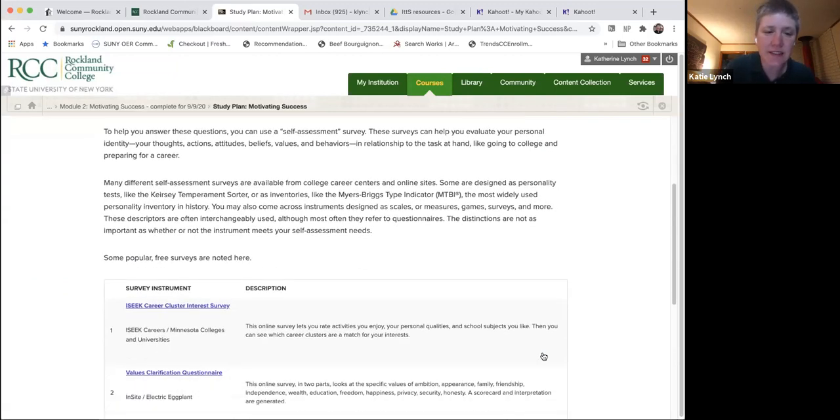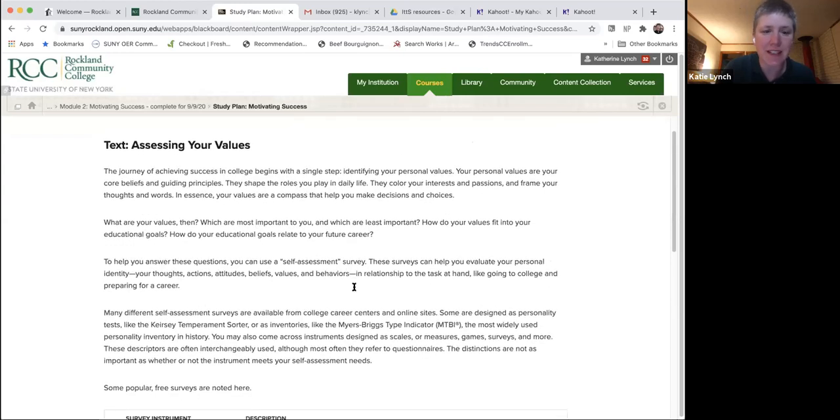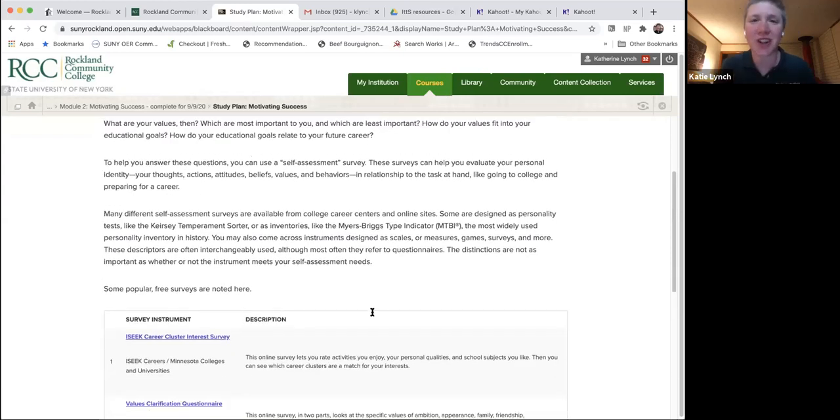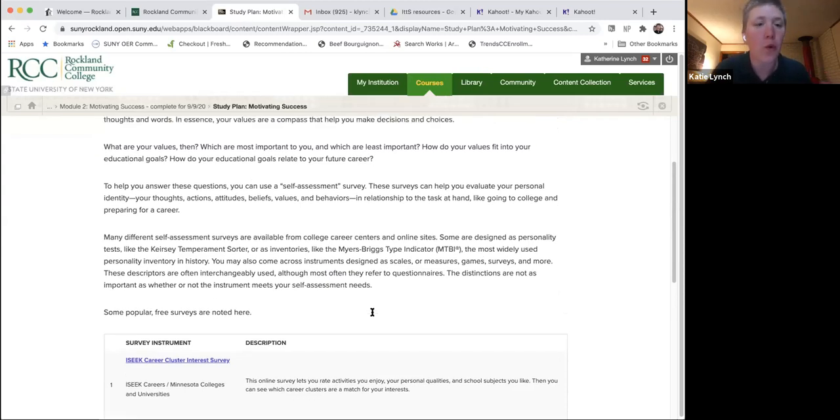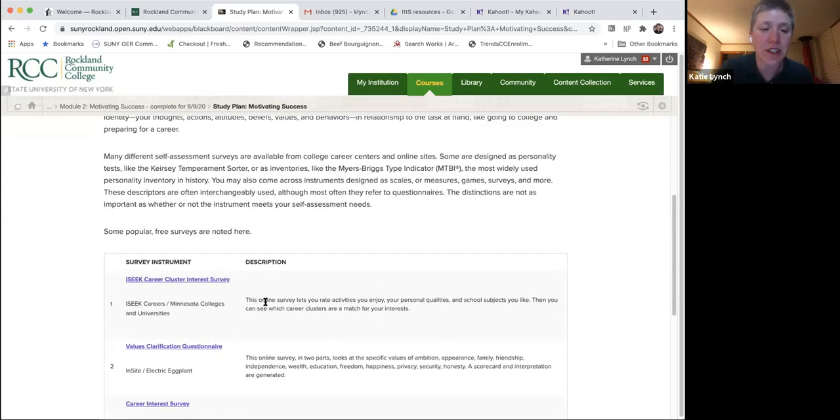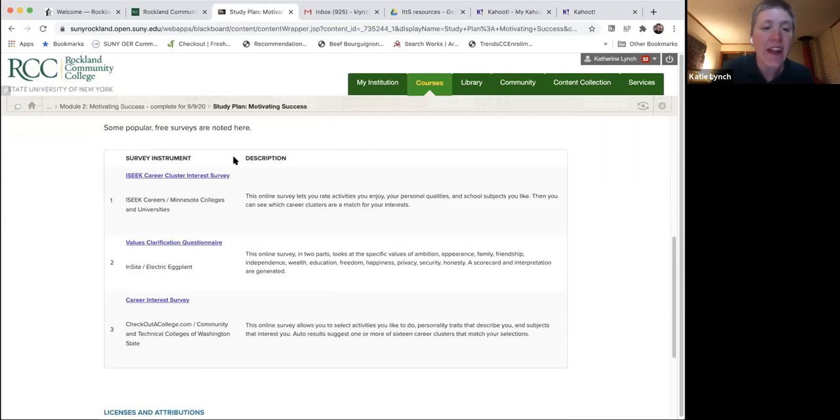Then you'll have a text, okay? This one happens to be about assessing your values. And hopefully you're starting to see why I've asked students to do the Focus 2 reflection for this particular module, because right away, Lumen's text is talking about the same kinds of things that Focus 2 talked about. What are your values? What are your career cluster interests, right? And they have all these links that students can use to take more inventories.